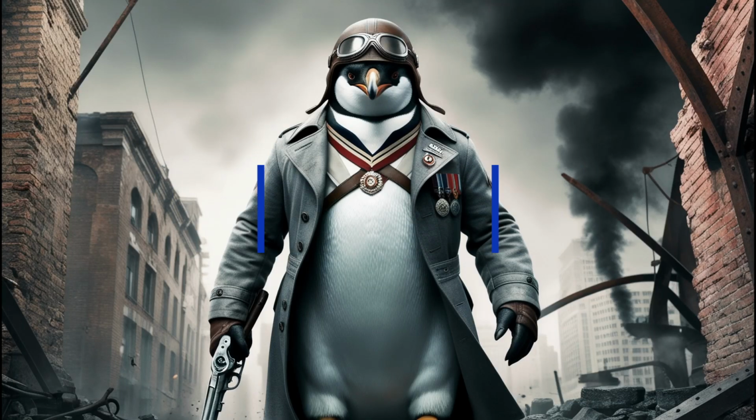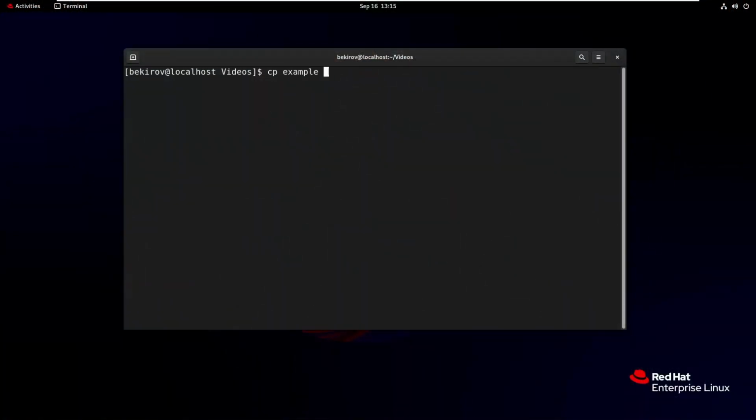Copy a file, cp. Copy files with the cp command. The syntax is copy from here to there. Here's an example.